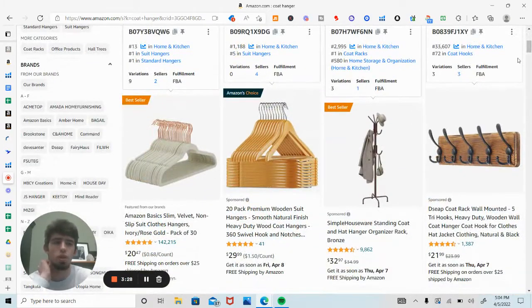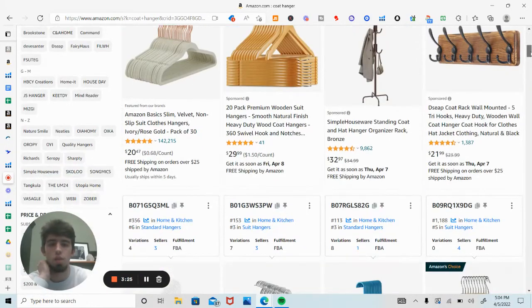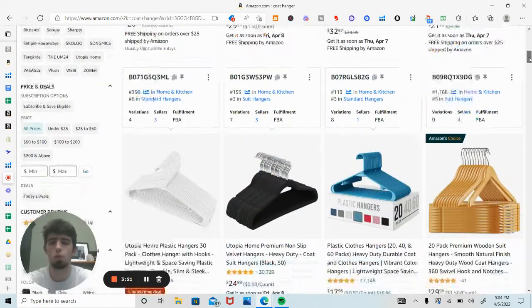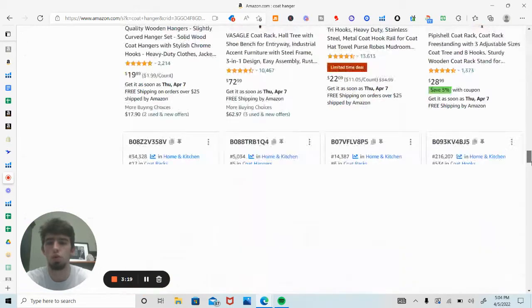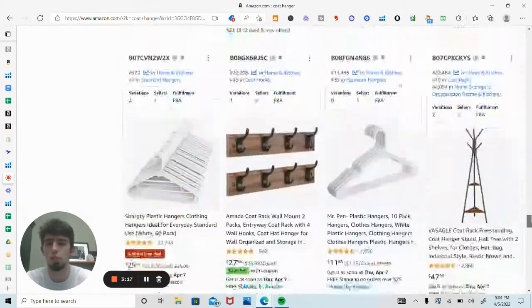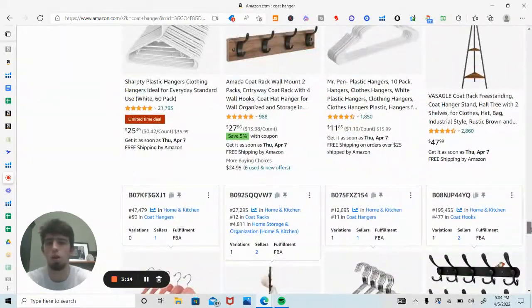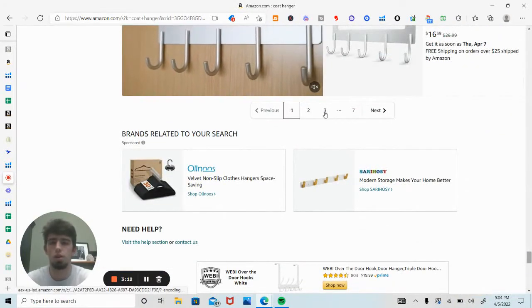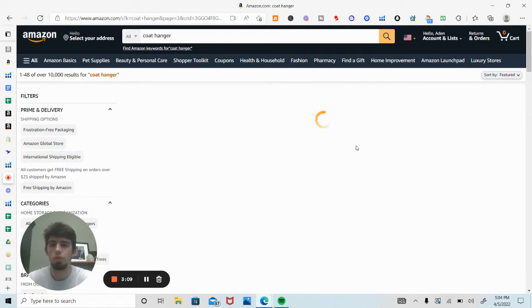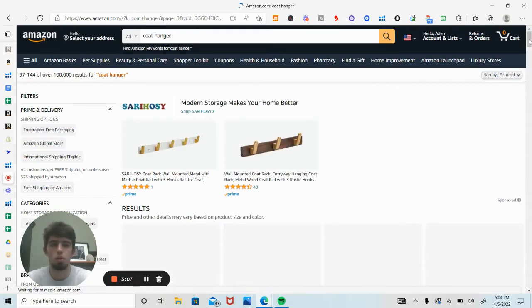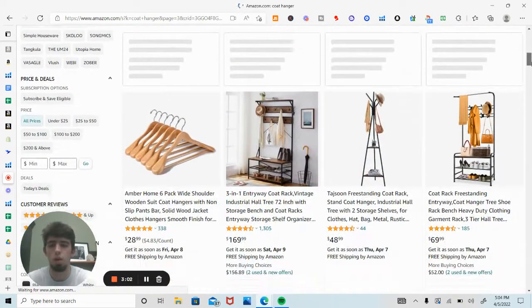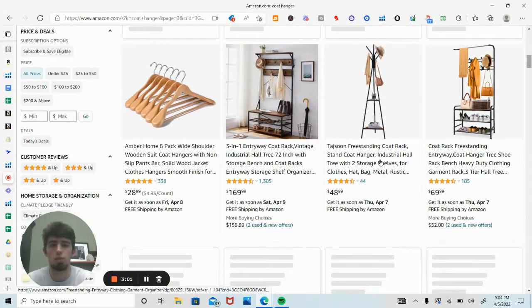So here, as you can see, we have a bunch of different products that came up when we searched coat hanger. We're just going to randomly choose one that's on page 2 or 3. And we're gonna just run through the process that I go through whenever I'm optimizing a listing. So let's go to page 3 here. Let's see what comes up. So we're gonna find one. This is completely random, by the way. I have not prepared for this at all.